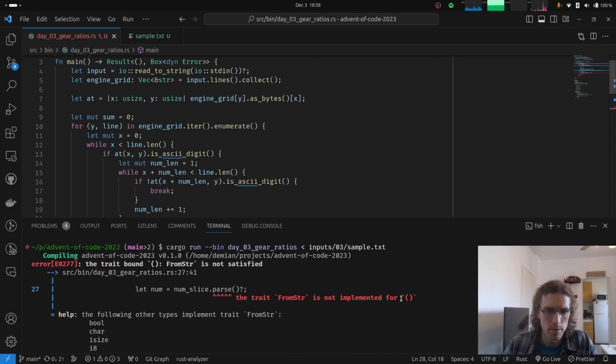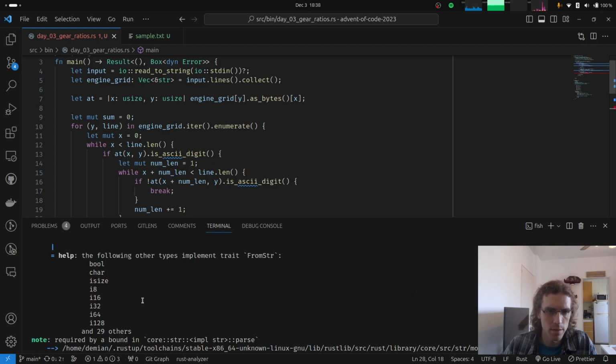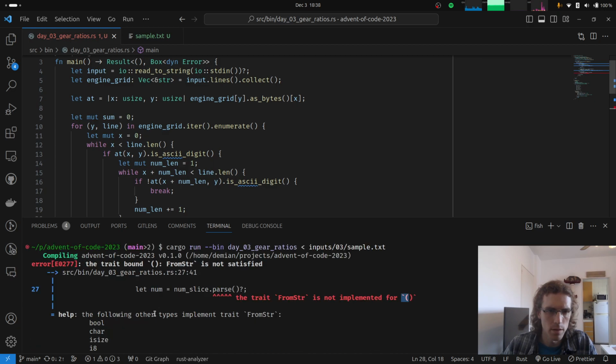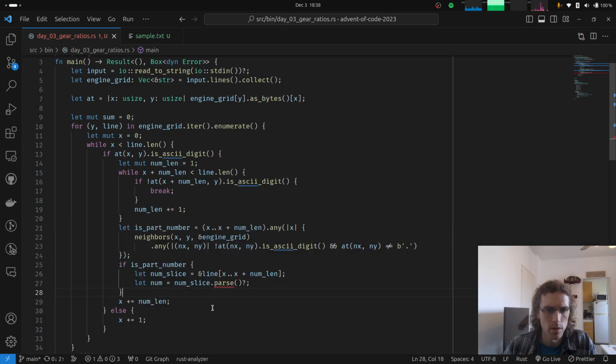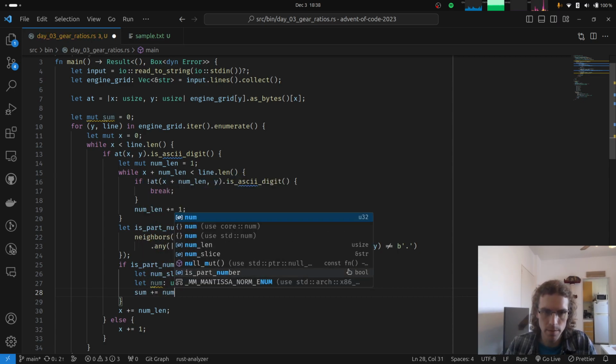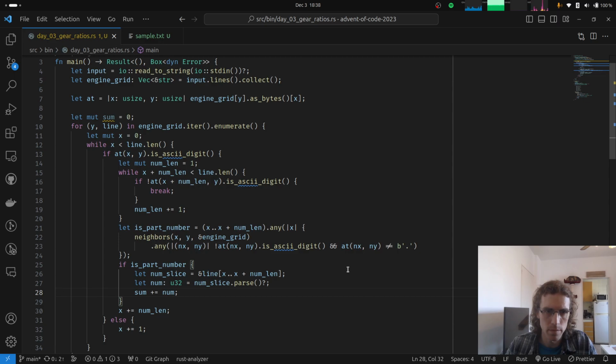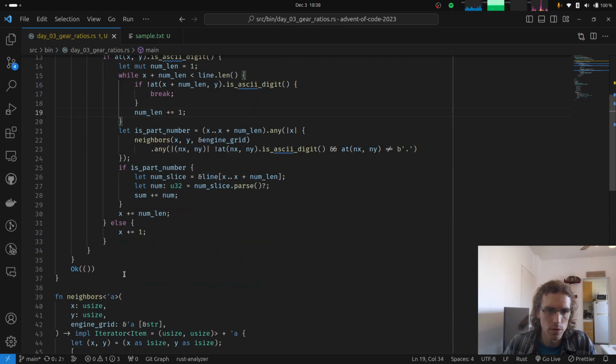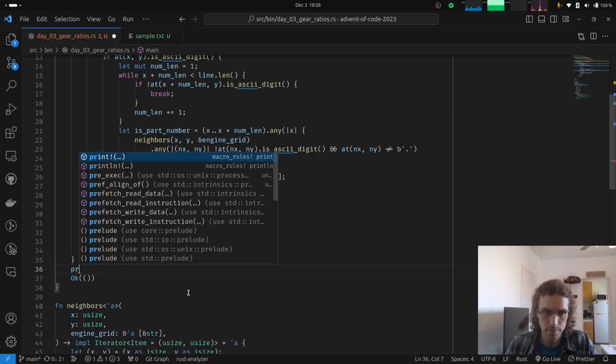Not implemented for void, but why is this thing void? Oh, do I need just a type annotation here? So this, oh, okay, that was stupid, but okay. And then we can do sum plus equal num. Sure, and then we can print the sum.